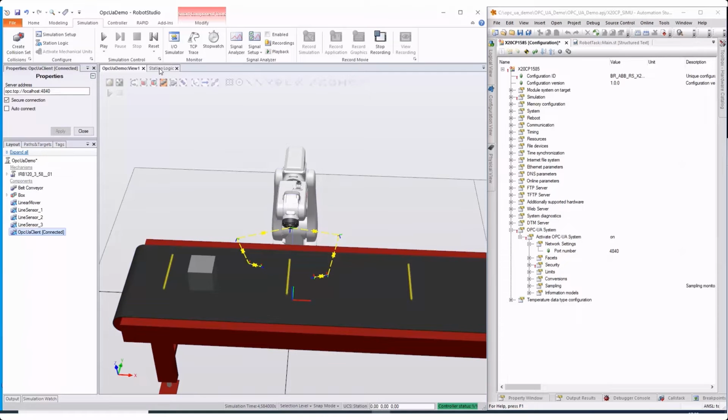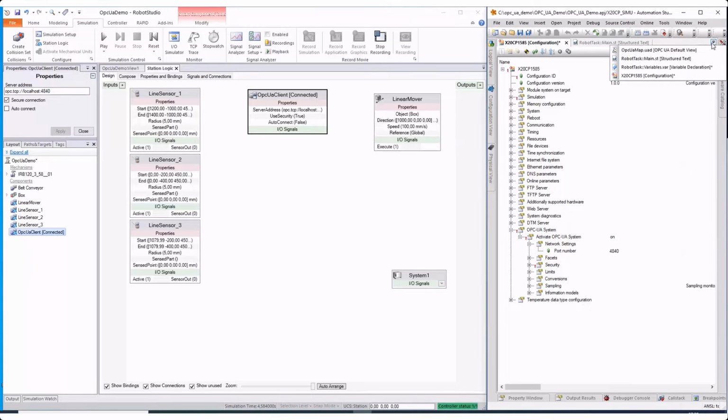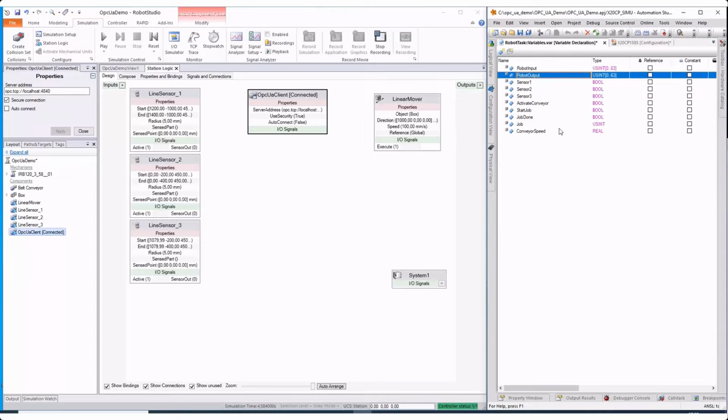The movement of the box on the conveyor is implemented using a linear mover smart component. The linear mover has a property speed and a signal execute that we want to control from the PLC program. To control the conveyor from the PLC, we have added two variables in Automation Studio: conveyor speed and activate conveyor. Later in this tutorial, we will connect these to the linear mover smart component.